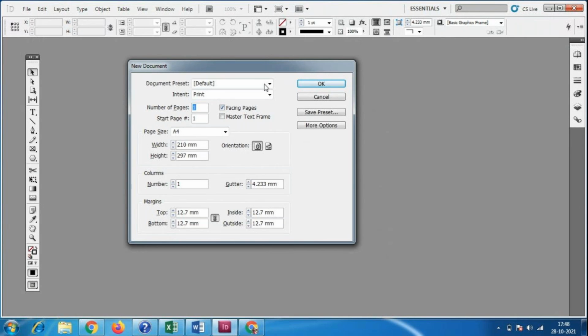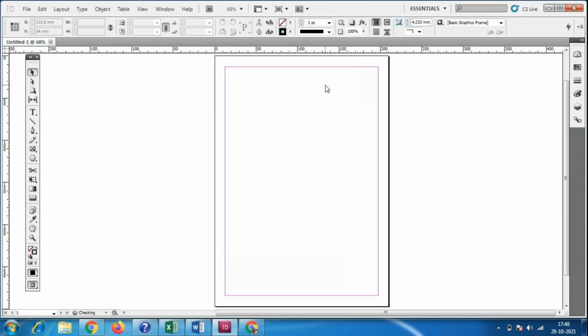So I have taken only one page, and we have to choose horizontal or vertical direction. I'll take the vertical one. We have two different orientations here, portrait and landscape. I will take portrait. Okay, so this is the work area where we have to do the designs, and this is the format.